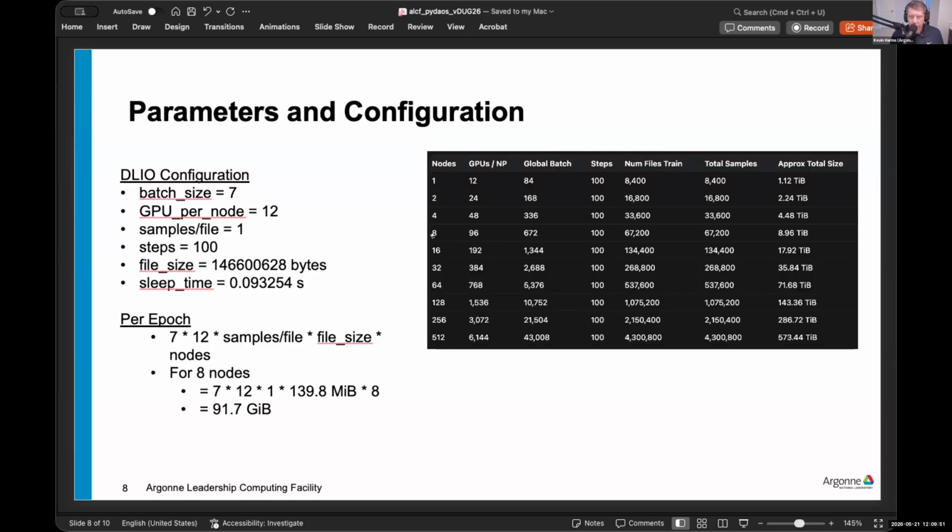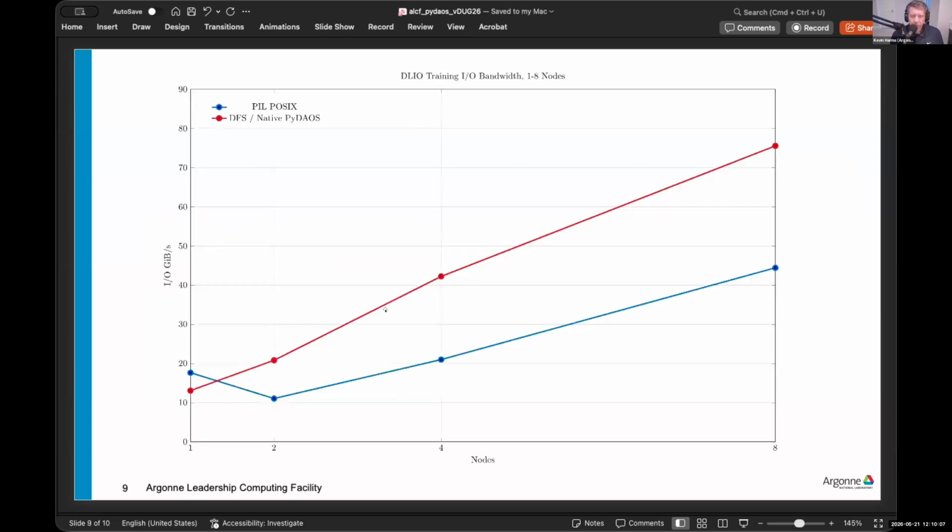Over the course of the entire 100 steps, for 8 nodes, you would load almost 9 terabytes. So you configure this to match your training or inference setup. Here are the results when we use the intercept library. This is using the standard path to that data set, just using dfuse plus the interception library for DFS. You can see here's our performance.